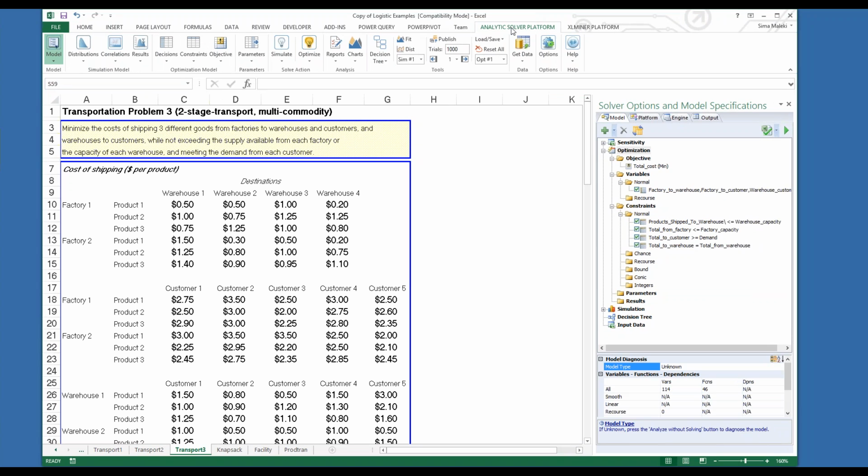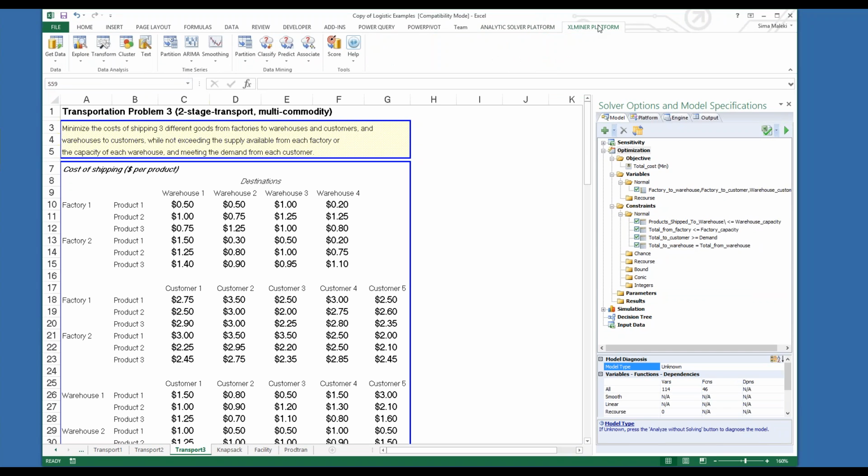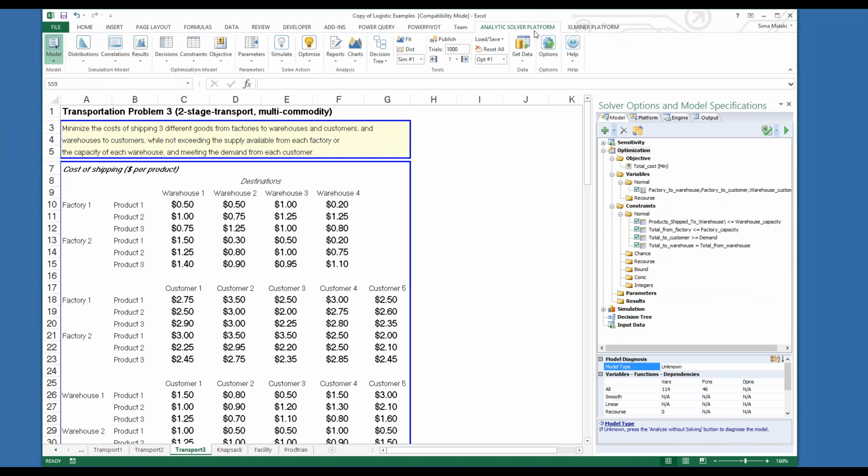You can see the full Analytics Solver platform ribbon. Analytics Solver platform is a comprehensive product that includes optimization, simulation, and also data mining and text mining, and time series forecasting in the Excel Miner platform component. Today we are just going to focus on the subset of ASP called Premium Solver Platform. This product will only include the optimization component.